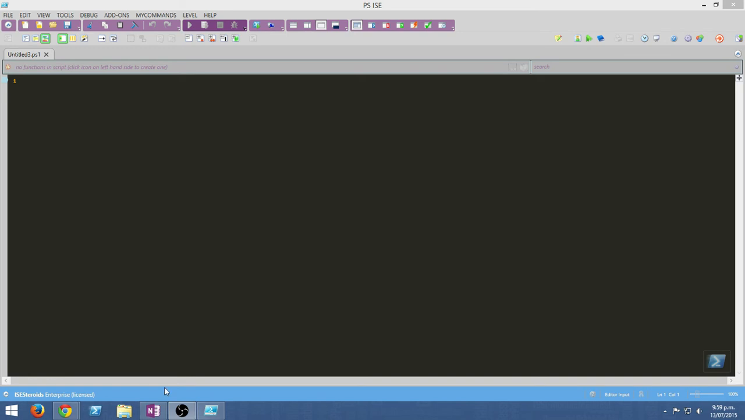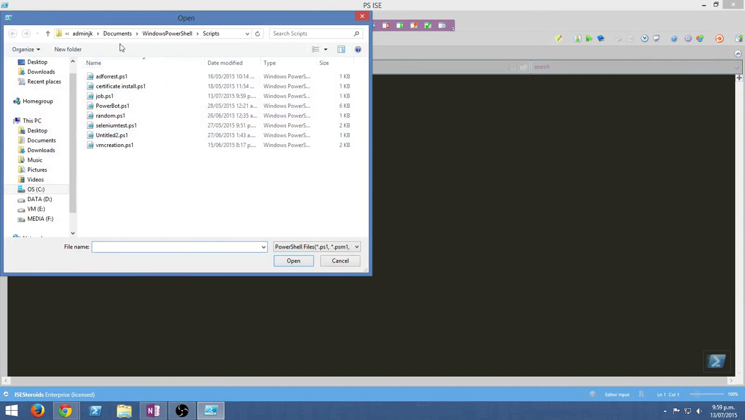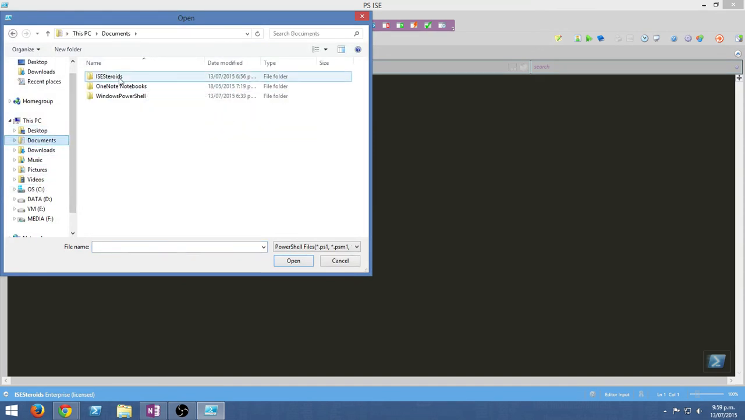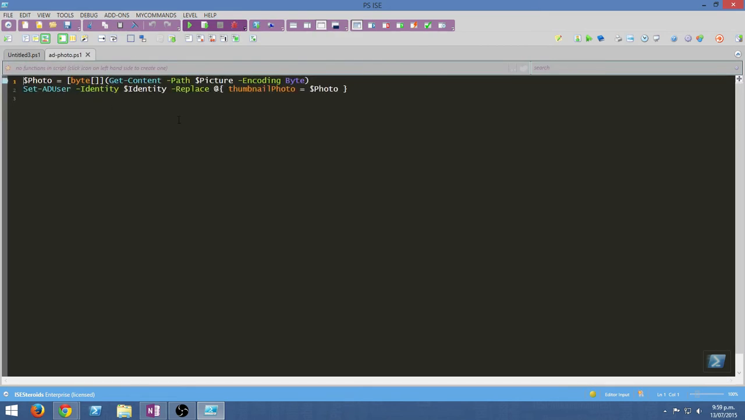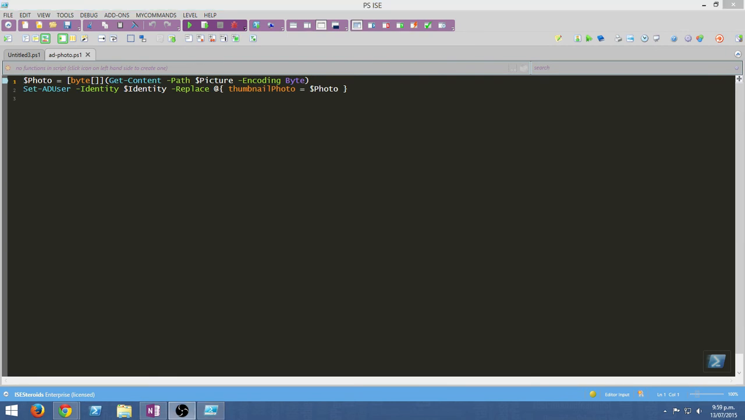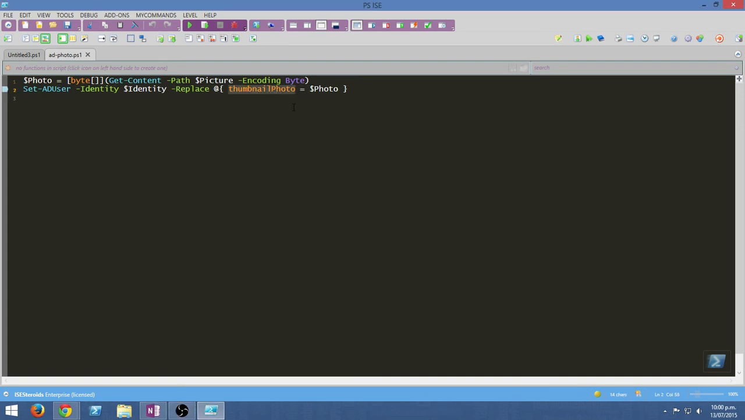So the next thing I want to look at is using ISESteroids to generate functions from scripts that you've already written. I've got a small script here for setting a user's photo in Active Directory. And this thumbnail photo comes through in Outlook and Link and possibly SharePoint if they're all pointing at AD.